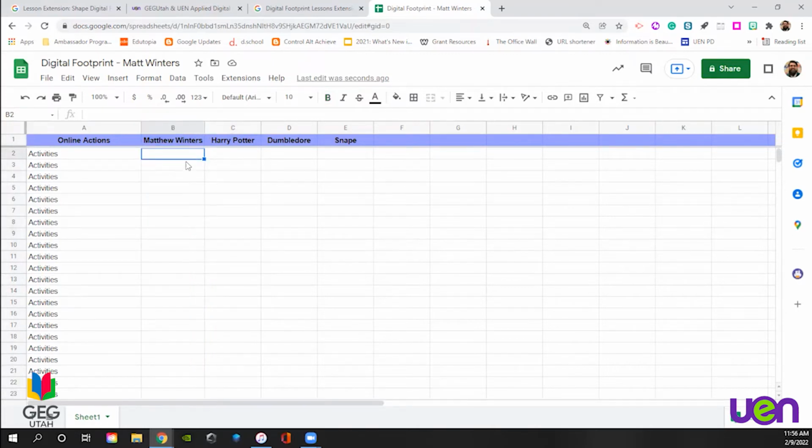Now you could do this alternatively and just highlight the parts of the column that have activities next to them. But I find it's just easier to grab the whole column and just roll with it on this particular activity.